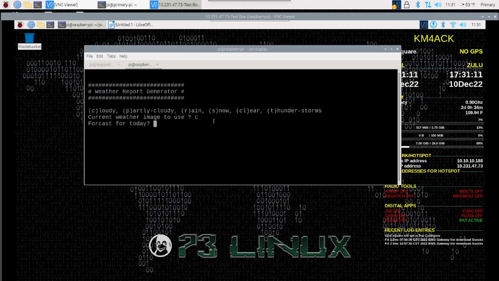I'll enter C, and then it's going to ask me for the forecast for today. And I'm just going to say mostly cloudy. High of 65 degrees Fahrenheit. It's going to repeat this process again for tonight and for tomorrow. So I'm going to just go ahead and quickly enter this information.